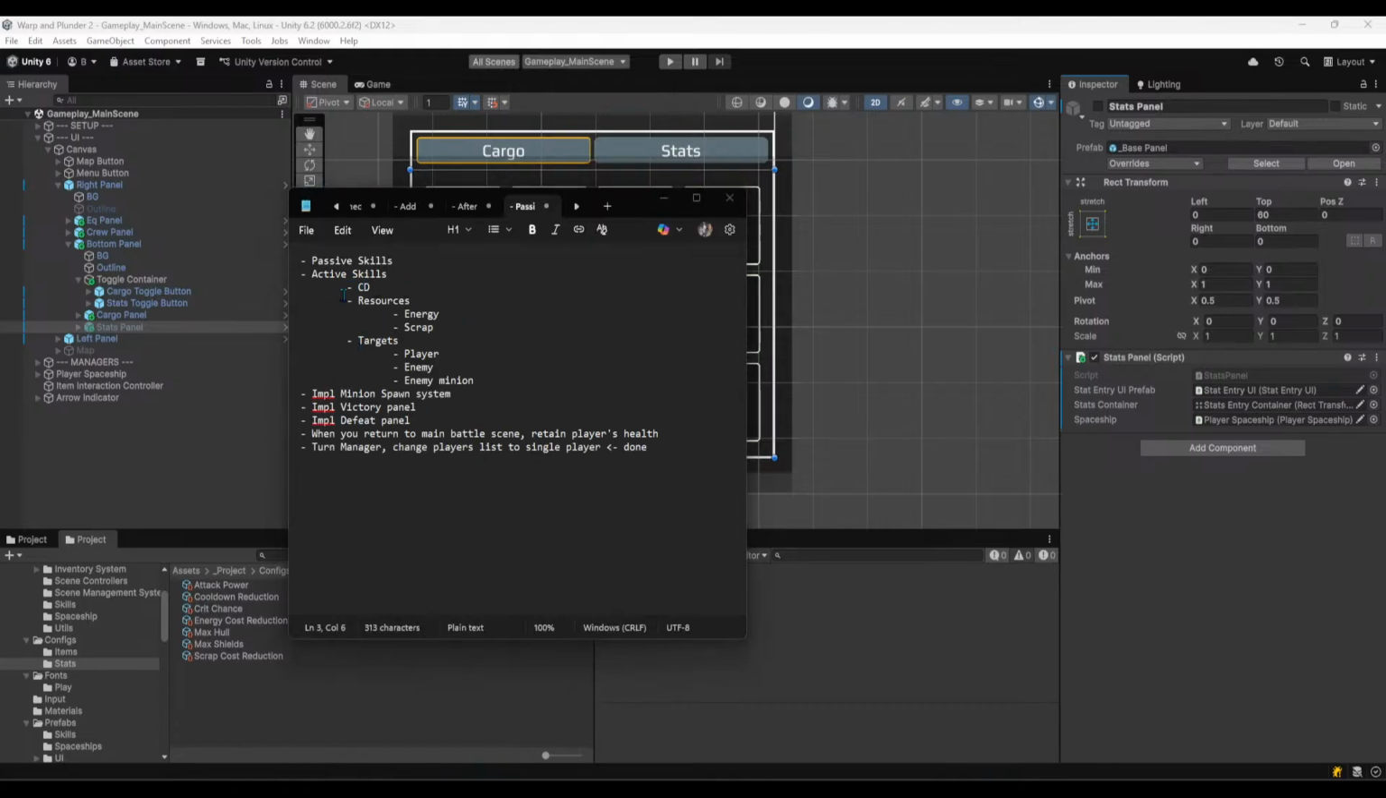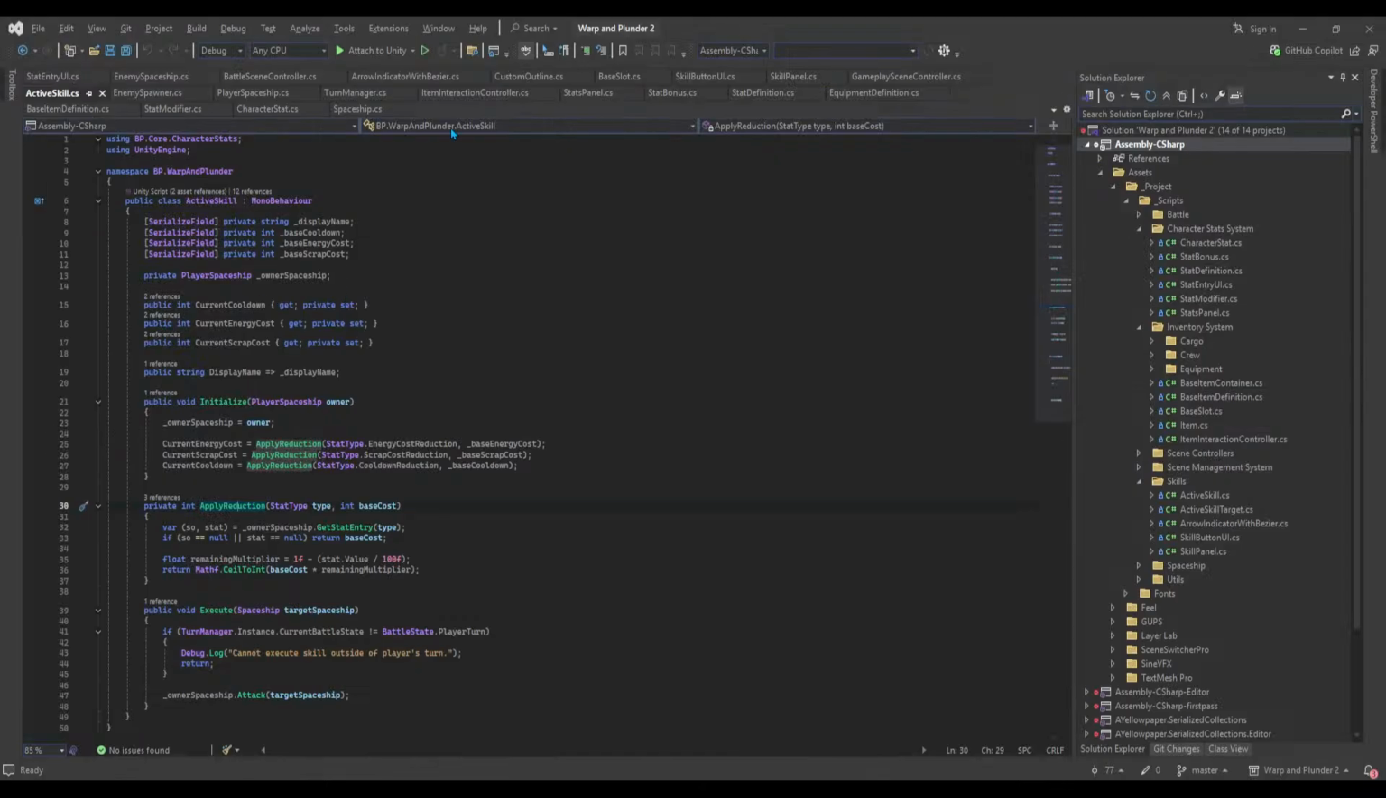So we can go back to the active skill, and now we want to display the cooldown, and we want to trigger the cooldown after use, and every turn it should reduce by one turn. I mean one cooldown. It should reduce one cooldown, right?